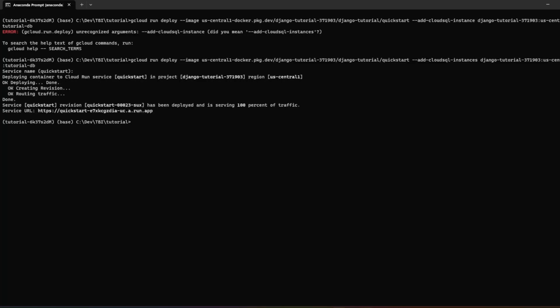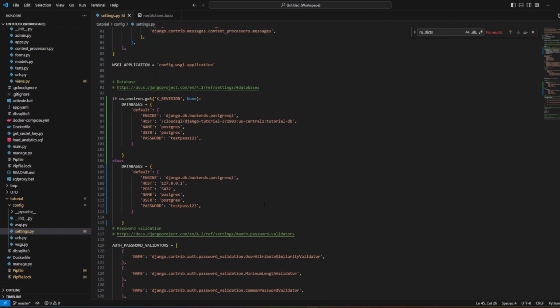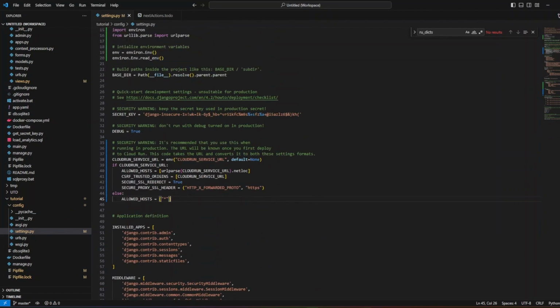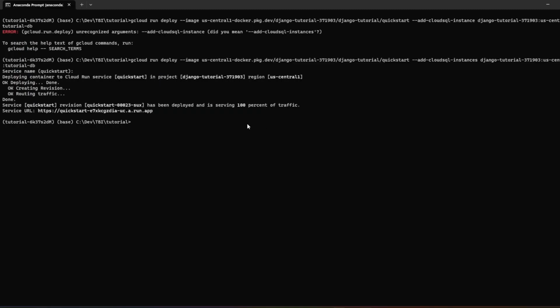So we also need to set the Cloud Run service URL variable, the one that we use in our CSRF configurations. So this value is the value of the service URL. So it's only available after we already deploy the Docker image. So we have to run the update command.